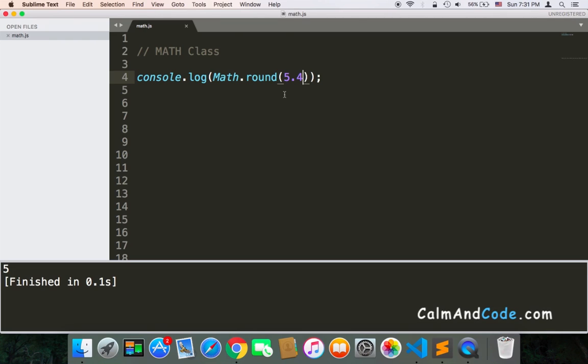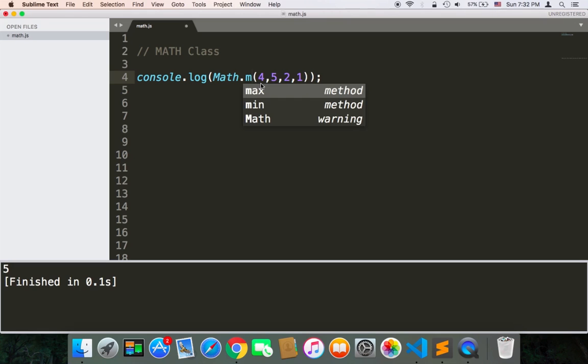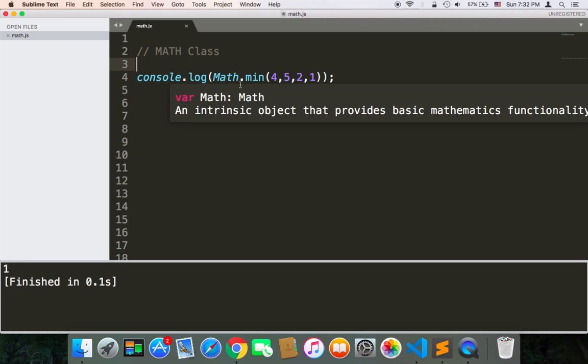The next function that I'm going to talk about is called max, which is going to return the biggest number in a set of numbers. So if we use max and pass 4, 5, 2, and 1, we should get 5. Now if I save and run, as you can see, I'm going to get 5 because it returns the biggest number. And the other function is called min, which is the minimum. It's going to return the smallest number. So here it should return 1. If I save and run, I'm going to get 1.